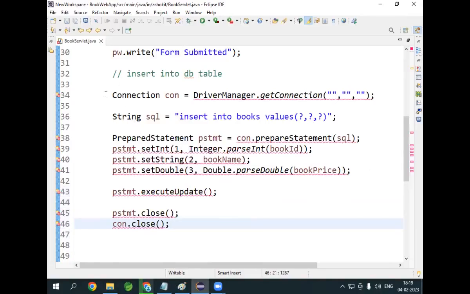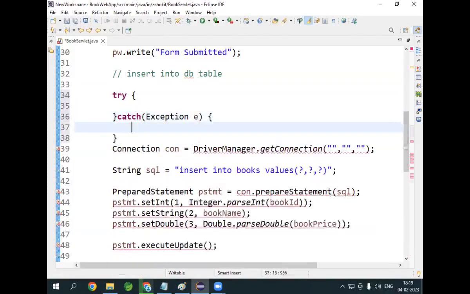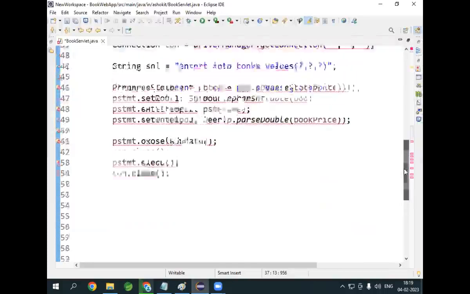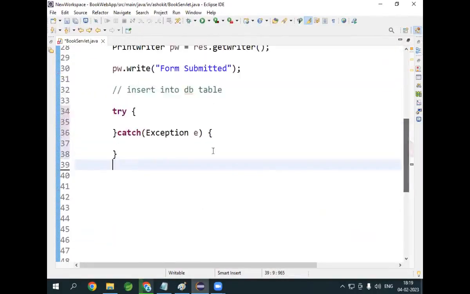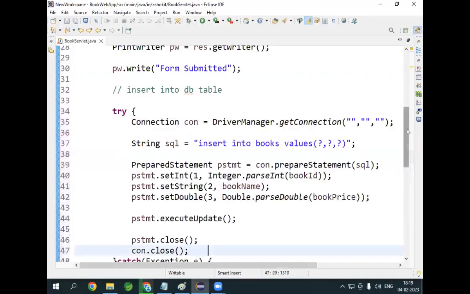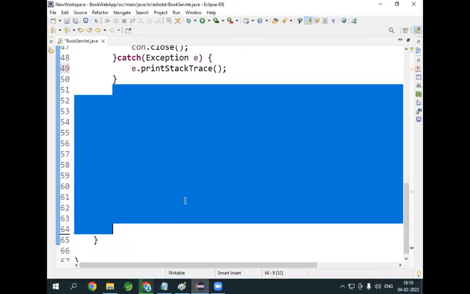So I'm closing. Here, this JDBC logic can throw some exceptions, so I'm going to write it in a try-catch block. We are going to use a try-catch block to handle that exception. Now let me take whatever JDBC logic is available and keep that logic inside this try block. In the catch, e.printStackTrace().